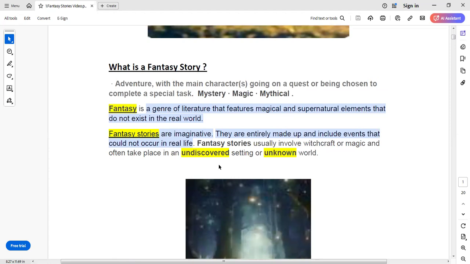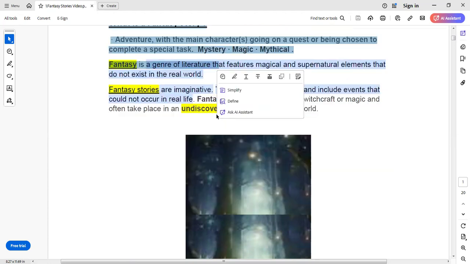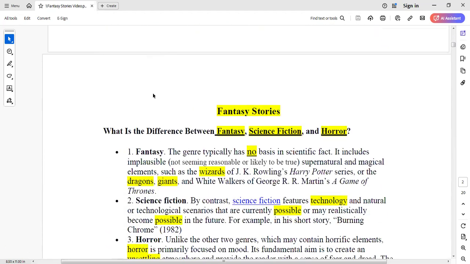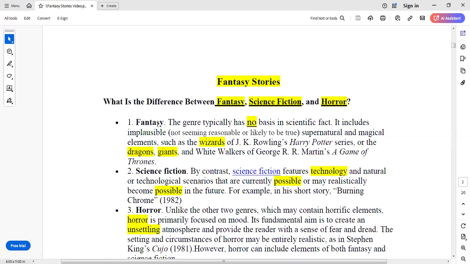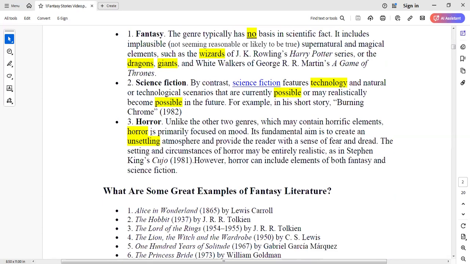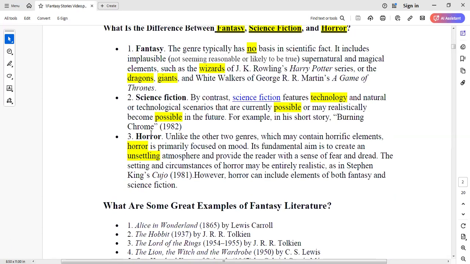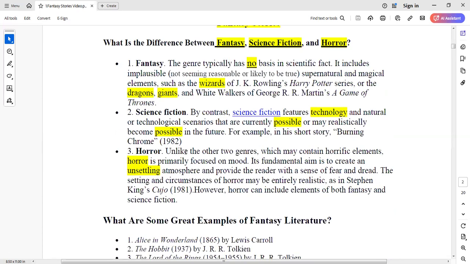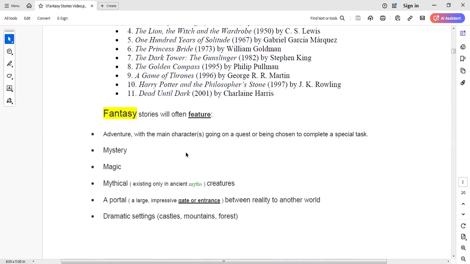Fantasy stories are imaginative. So I need you to read these definitions well in order to understand more about fantasy and its features. Here we hold a comparison between the three types: fantasy, science fiction, and horror. Through this comparison, you understand more about each type of stories.